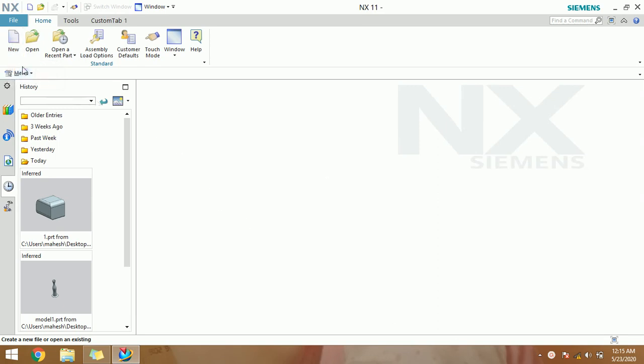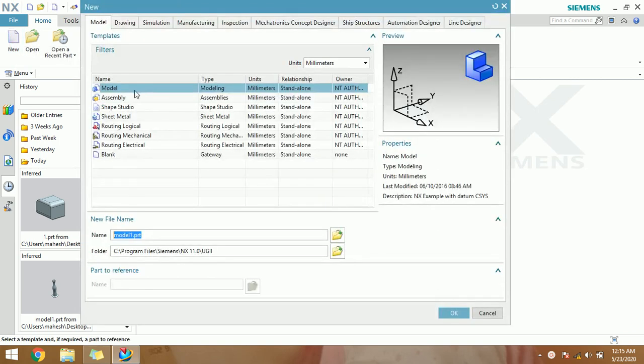So today we will continue our NX CAD next session, second lecture, with continuation of sketching. So just how we can enter into the software. Simple step, just click on new, click on model.